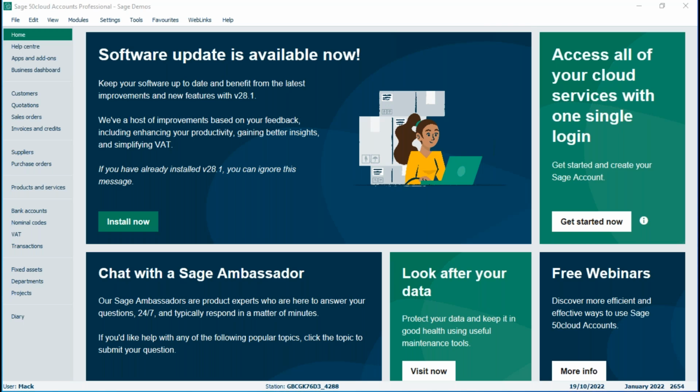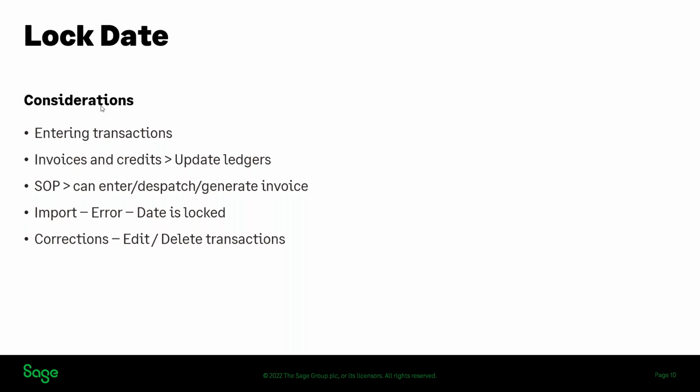So again, just popping back to the slides. Considerations, entering transactions. When are you going to get that warning? When are you going to get the error? Again, I can't stress that one enough. It's all to do with the user's level of access. Do they have access to settings, lock date? Invoices and credits, we've gone through that one as well.